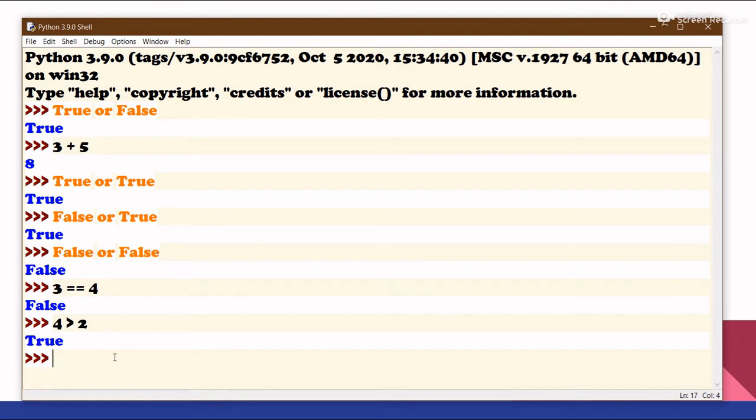Now let's see how we can combine these two conditions. Yes, you heard right. We are going to see, using logical operators, how we can combine these two conditions. Let's say 3 equal to 4 or 4 greater than 2. What do you think? What should be the output?